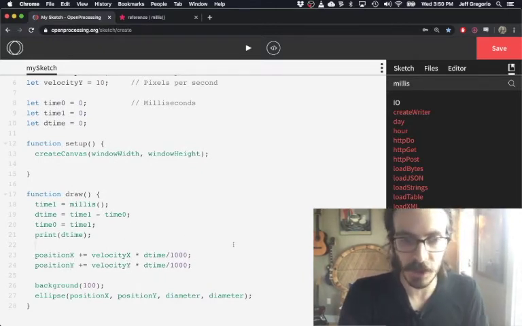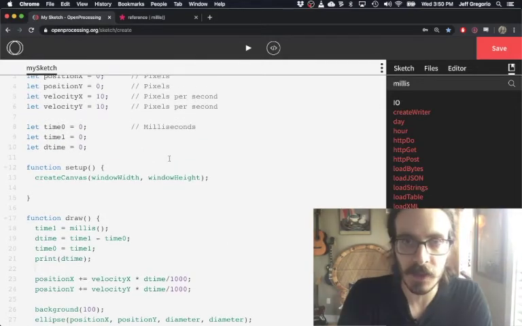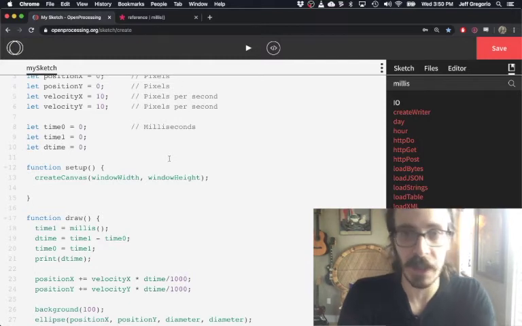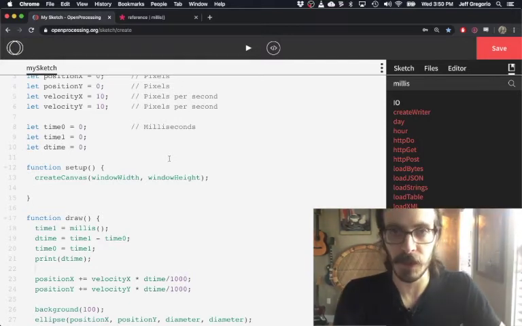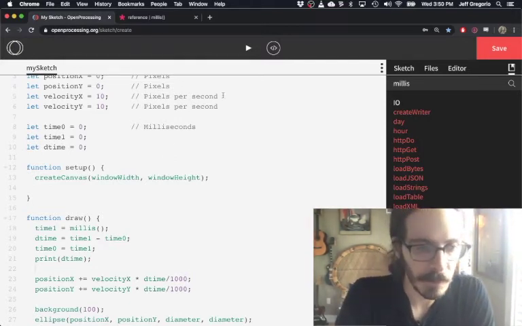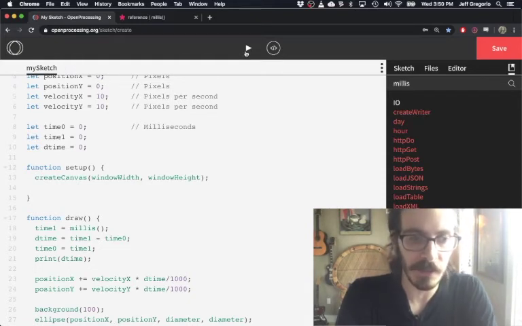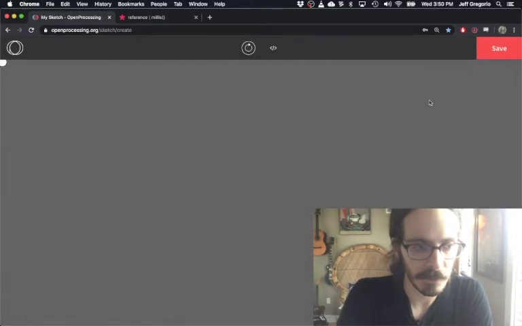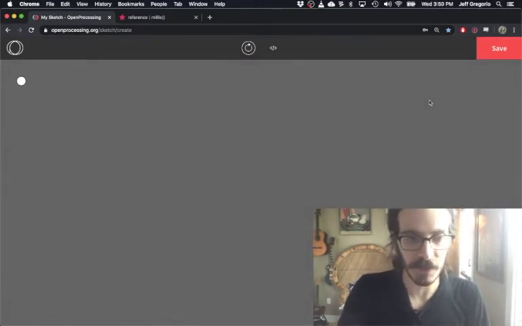And that's really all there is to it. So when we run this code now, we should see the object moving diagonally down from the origin in the upper left at a rate of 10 pixels for every second. So it's going to be pretty slow. And there's our slow moving object.